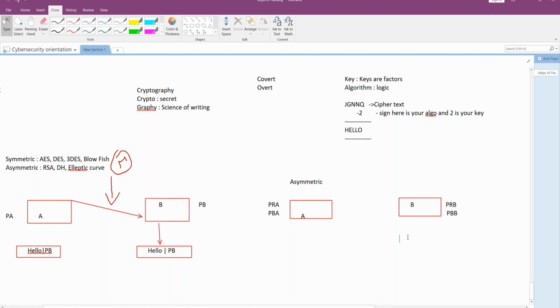Okay, which will be PBA. Similarly, A will have the public key of B, PBB. Now the communication will start. During the three-way handshake, the public keys have been exchanged.